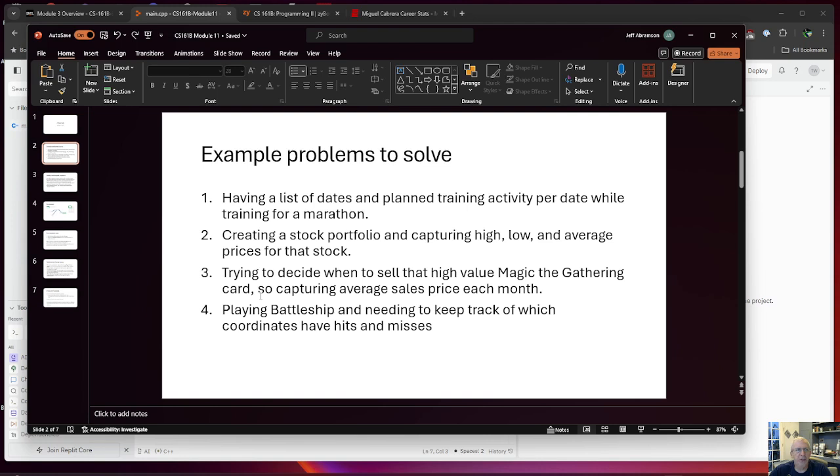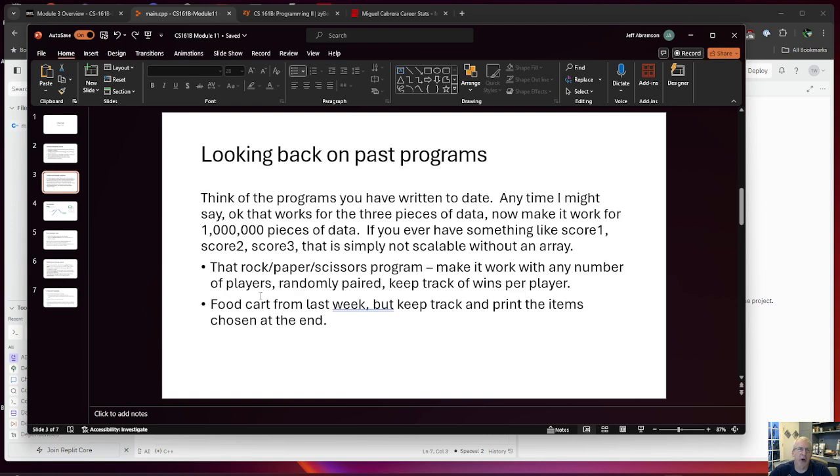And so we need to use a construct called an array. And if we try to connect the dots one more time here, think about that rock, paper, scissors program that some of you may have used. I've used it before, either as a midterm or a practice midterm or something like that. What if you had 100 players and you were randomly pairing up players and having them play rock, paper, scissors and you were trying to keep track of how many wins each player had?